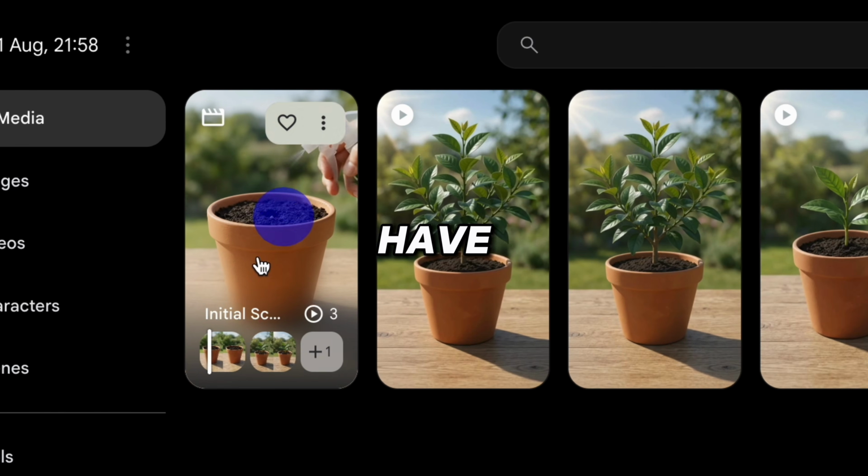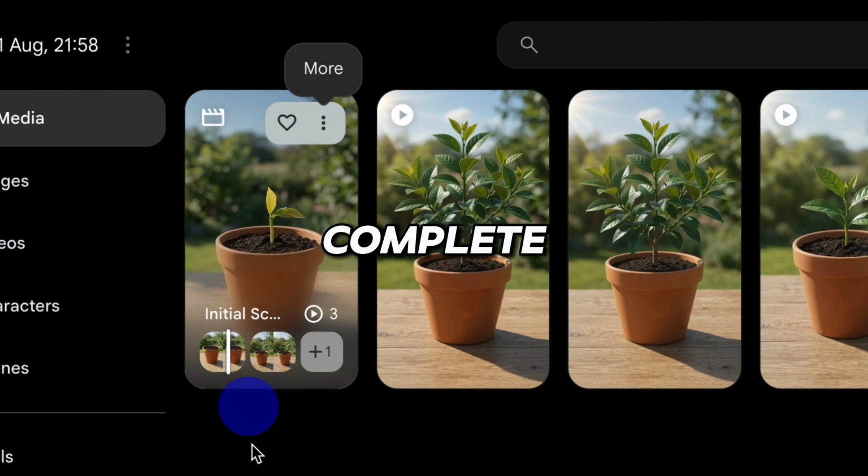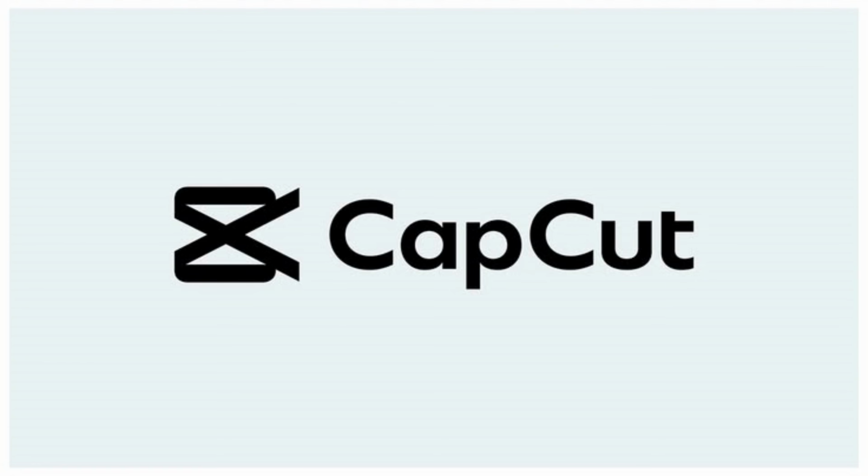Once all 3 clips have been combined, click Download. Google Flow will export the complete video as one file. At this point, we already have the main plant growth sequence finished, but we're going to do one final step to clean everything up and make it ready for social media. For that, I'm going to use CapCut.